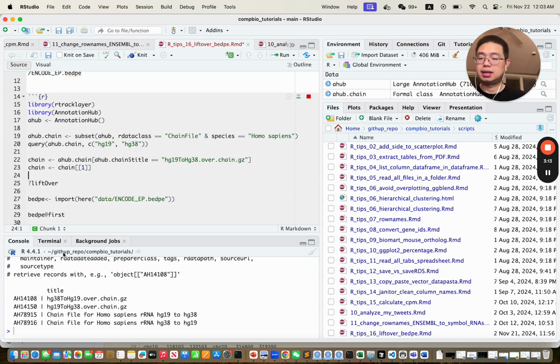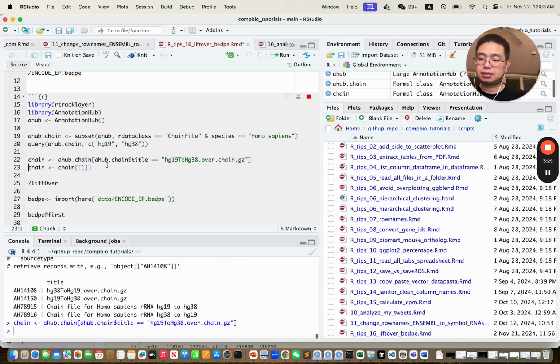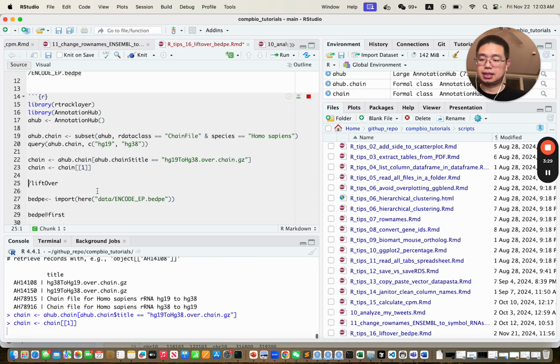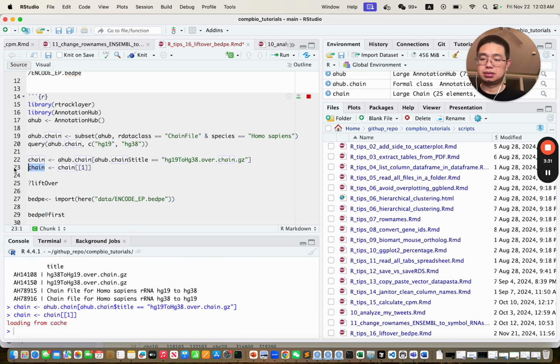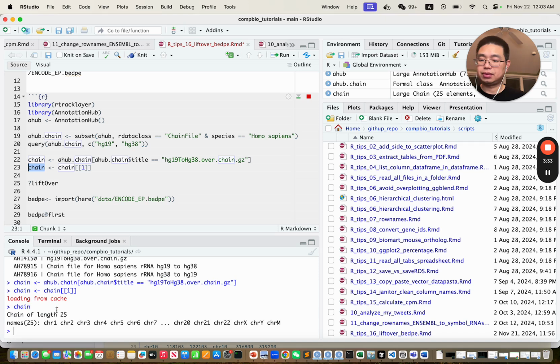Okay, and we need this file because the bedpe file we have is hg19. We want to map it to hg38 version. So let's do that, and let's get that chain file. Okay, so essentially this is a chain of length 25. So 25 chromosomes here, X, Y, and also chromosome M, mitochondrial.